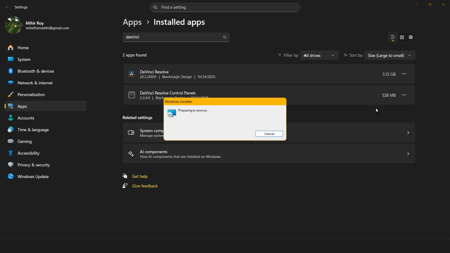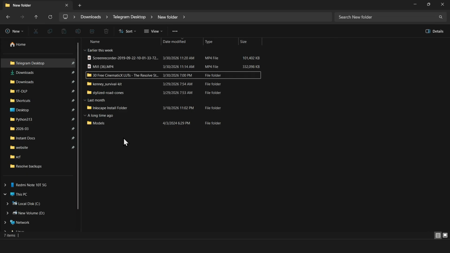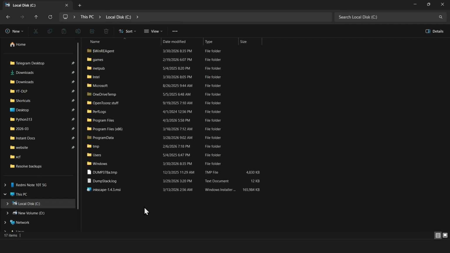Go back to your apps list and check for anything else related to Blackmagic Design. Look specifically for items like DaVinci Resolve Control Panels or Blackmagic RAW Player. These are separate components, and they can stay on your computer even after the main program is uninstalled. For each one you find, click the three dots, choose Uninstall, and confirm the process the same way as before. This step is important if you want to completely clear out the software and avoid leftover pieces taking up space on your drive.